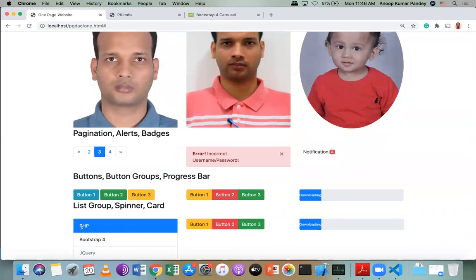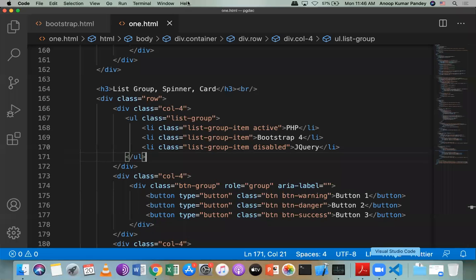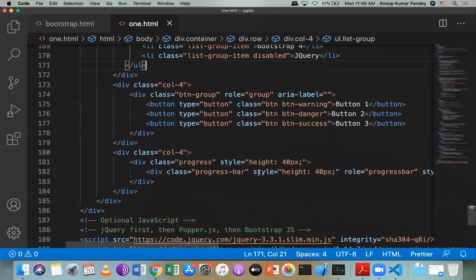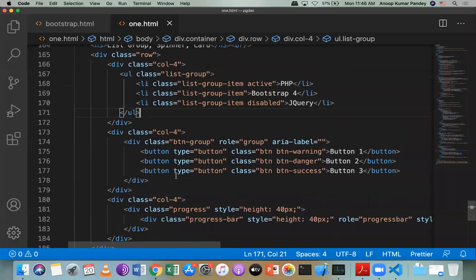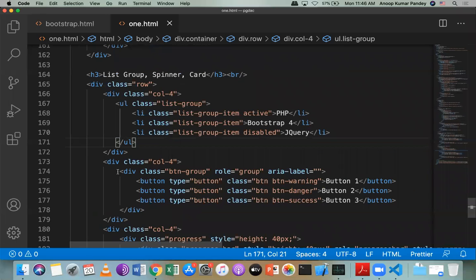And currently PHP is active. As you saw here, the active class. So currently PHP is active. Suppose that you want to display some information on the right hand side. If someone clicks on Bootstrap 4, then information of Bootstrap 4 will be displayed and this will become the active class. So in this way, the list can be used. So this is list.